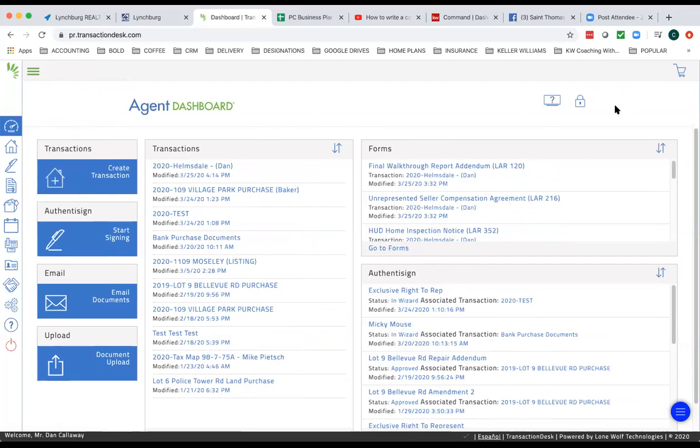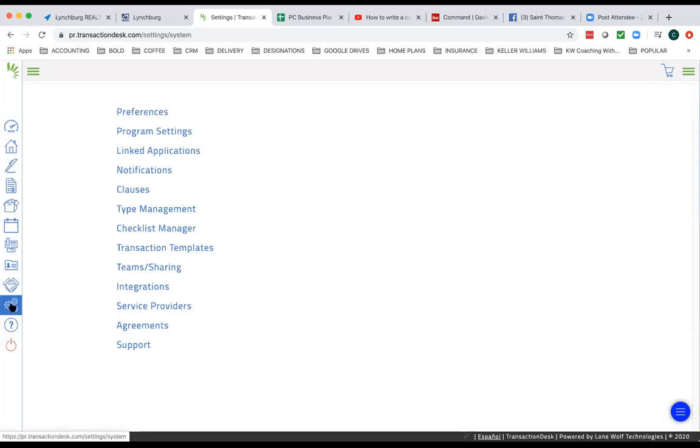But before you get into any of that, does everyone see where the three gears are? I don't have y'all muted, do I? Yes, I see the three gears. Okay, so click on the three gears.